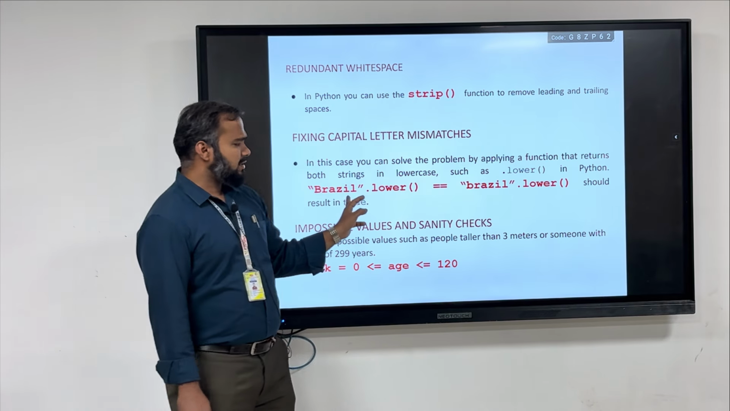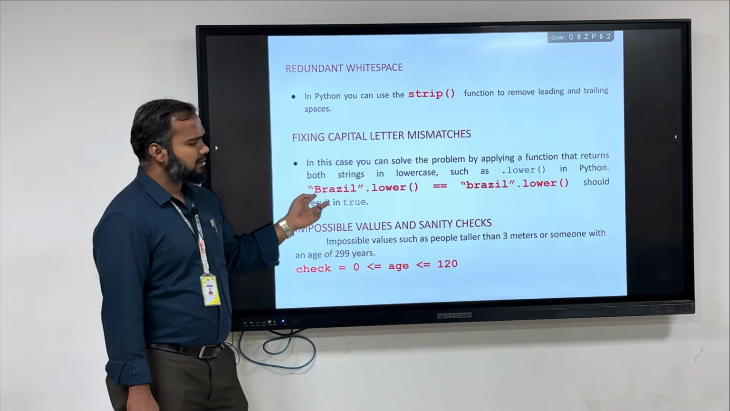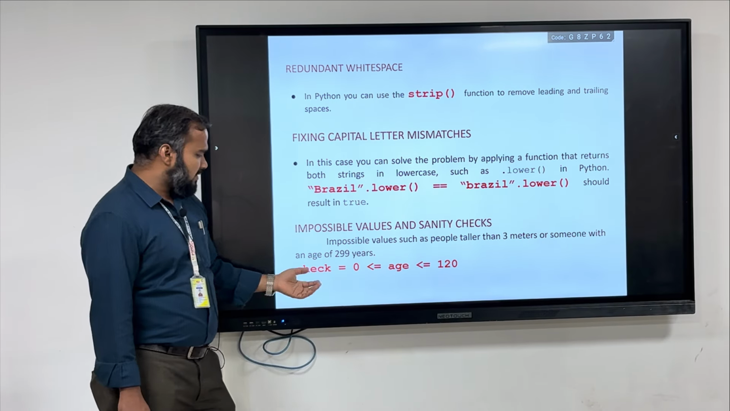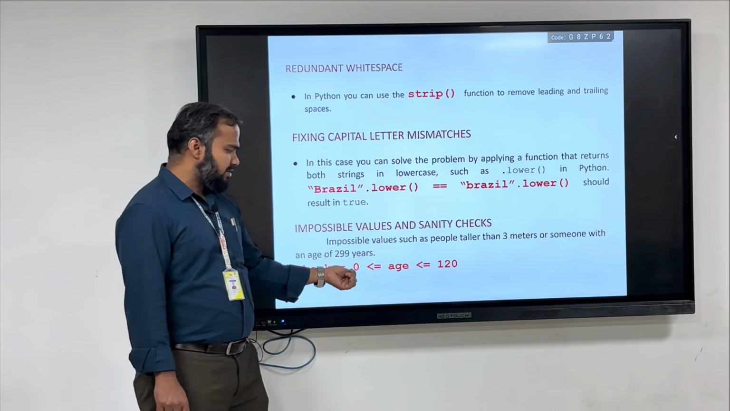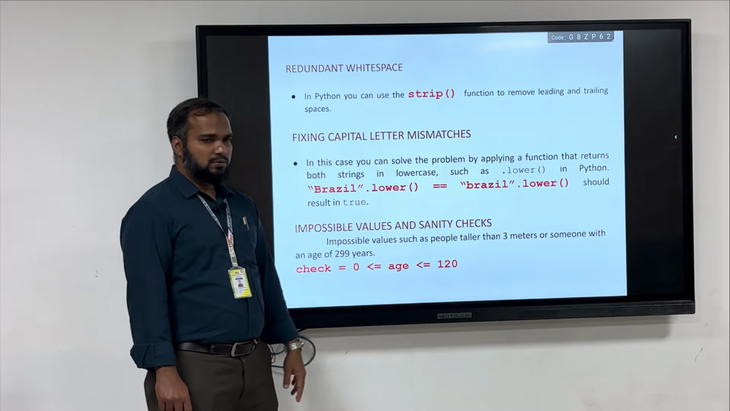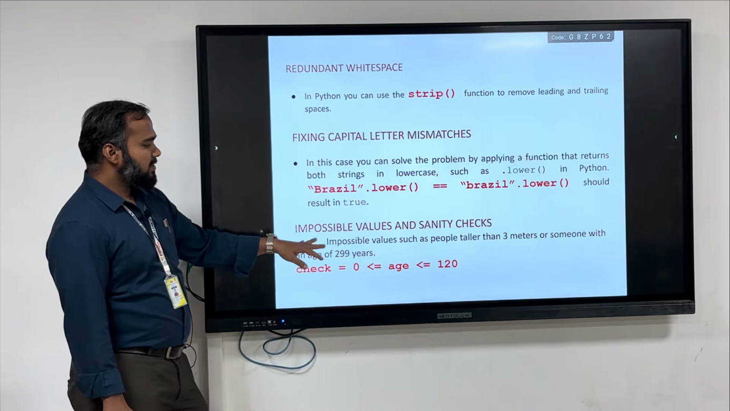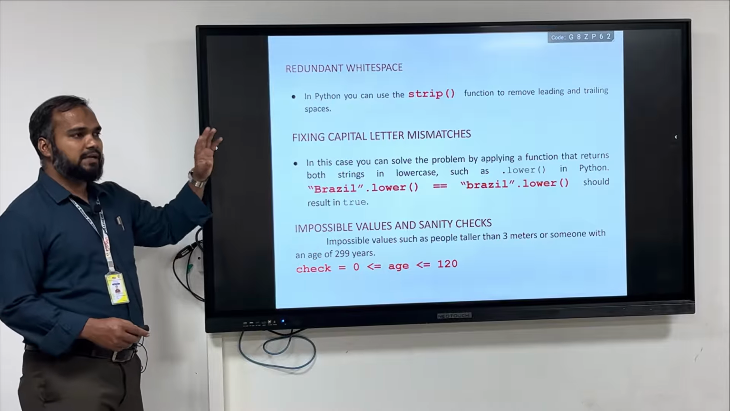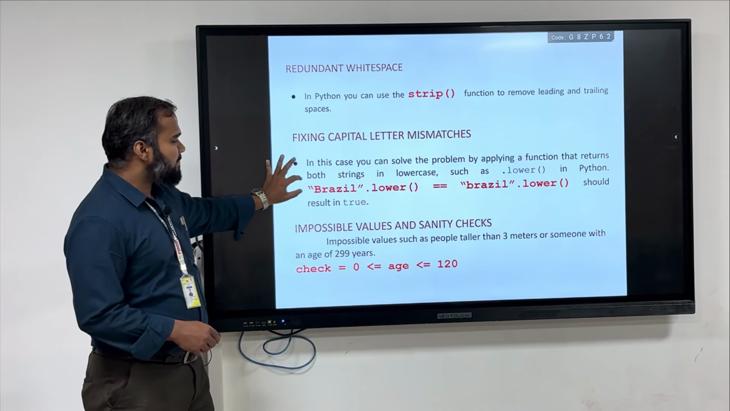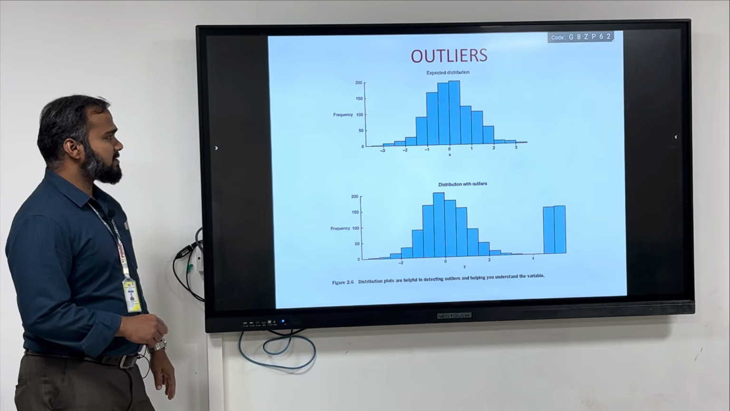We can replace "Brazil" in lowercase, where the B should be a capital letter, by using a particular value. For impossible values, I already showed that we check whether the age is between 0 and 120, and that a person taller than 3 meters is not possible. So we can clean the data using particular string functions to prepare for the data analysis process.